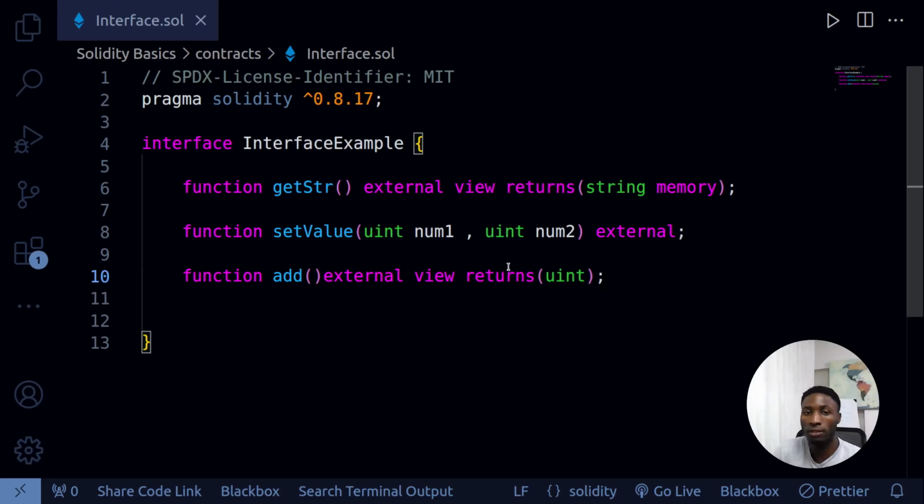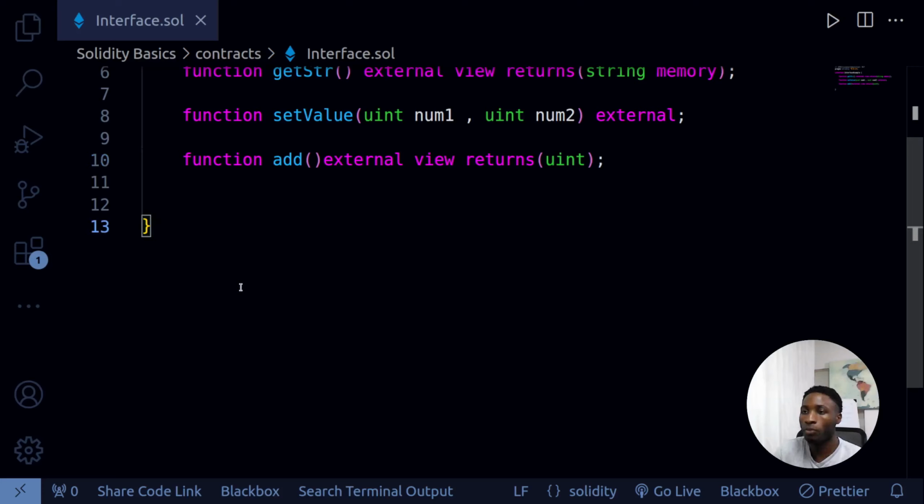So the essence of this is literally to create a blueprint or a structure by which, let's say, you want a certain standard by which any contract that inherits this particular contract should be implemented. So let's get on.